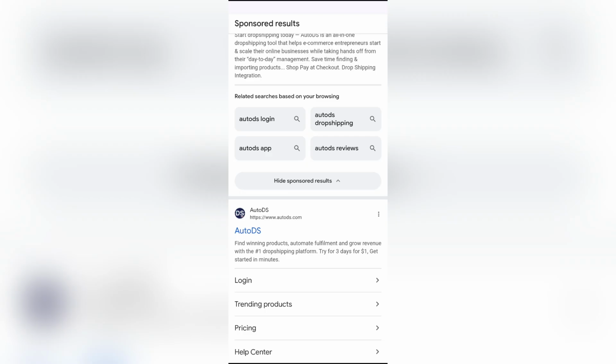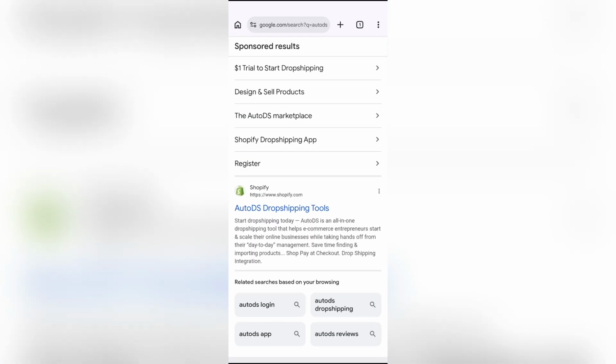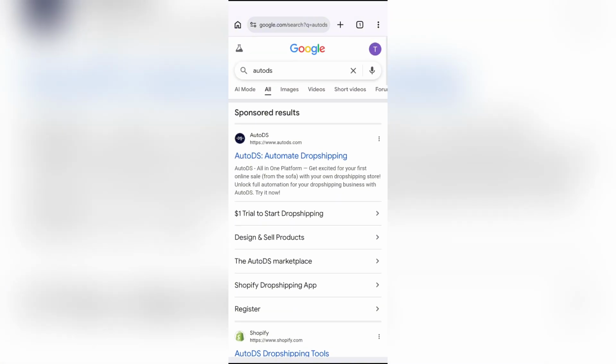And to do that, there are no inbuilt tools in your Shopify or Aliexpress, any of those platforms, so you have to use third-party software and platforms to import your Aliexpress product to Shopify. And one of those platforms is AutoDS, which is one of the very easiest ones.